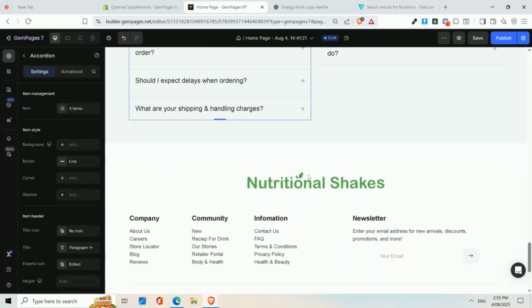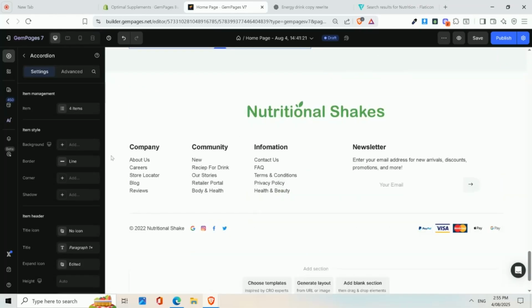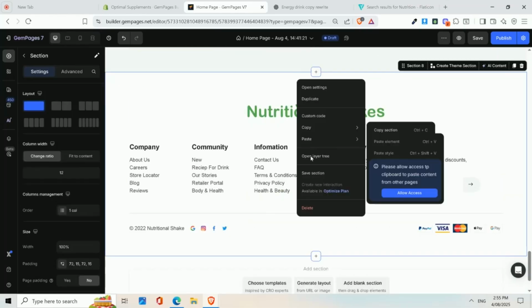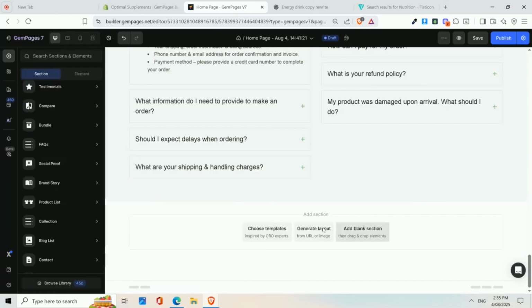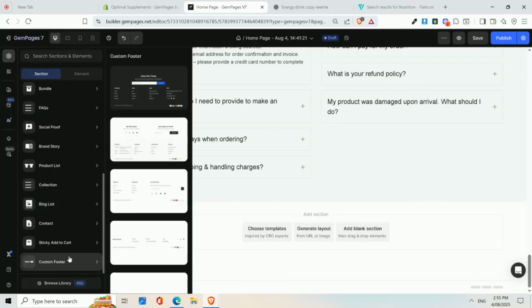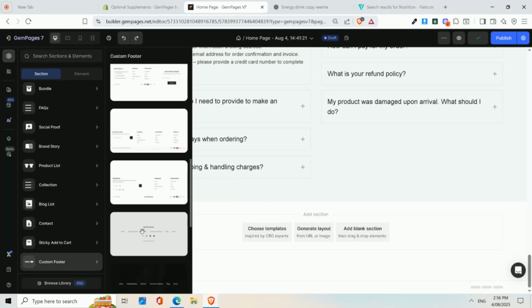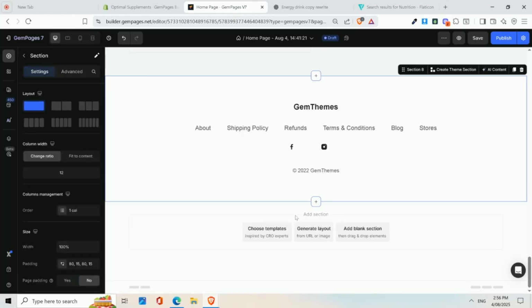Okay. And then you've got down here, you've got your footer. Now this footer, I don't like it. So I'm going to delete it and I'll put our own in. So all we need to do is go back to here and we'll go to custom footer. So we're in section, custom footer. Then we're just going to create this one, nice and basic. We're going to go with that there.